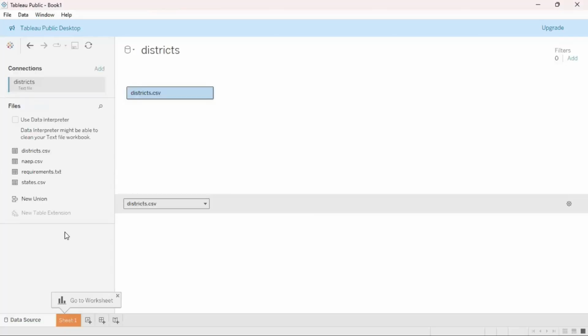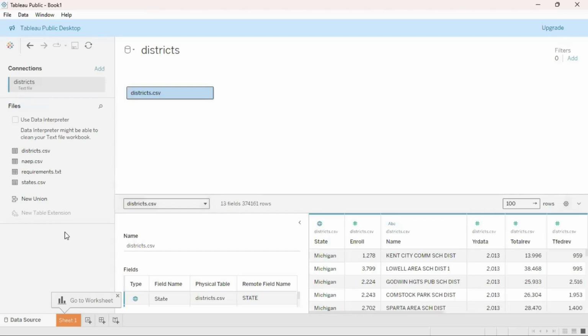Now that the dataset has loaded, we can see a summary of how many columns it has. So that's 13 columns by 370k rows, and a breakdown for all the different attributes and their data types in this dataset. So now I'm going to go to my worksheet here called Sheet 1.